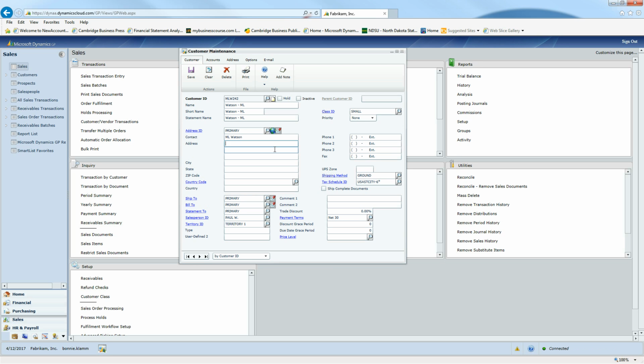Go ahead and enter an address, along with the city, state, and zip code. Other information can be entered, but this will be sufficient for this exercise.